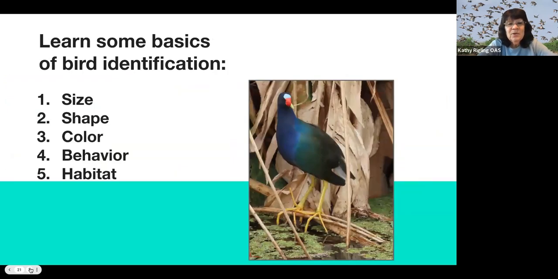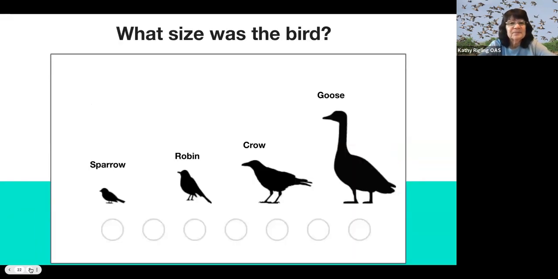Some basics of bird identification include looking at the size of the bird, what shape it is, the color or colors, their behavior, and where they're located, their habitat. And you want to think about the size of the bird. Birds can be anywhere from sparrow size to robin or cardinal size to crows to geese. You think about what size is the bird that you're seeing.